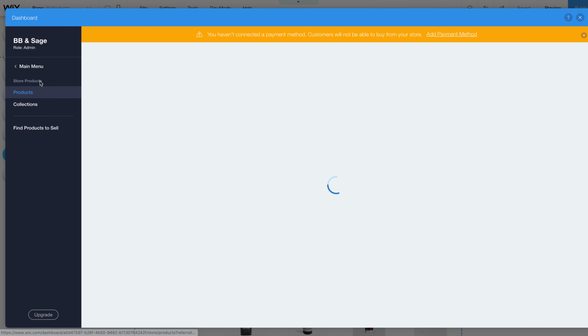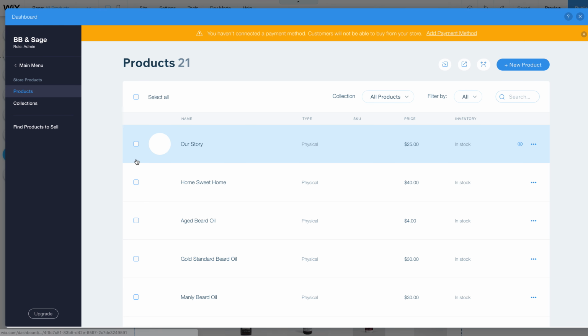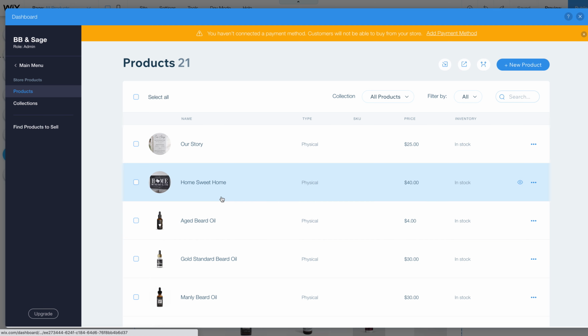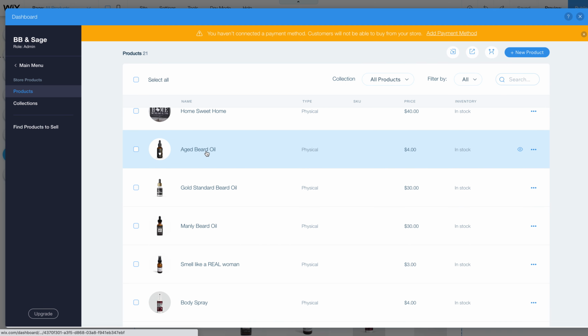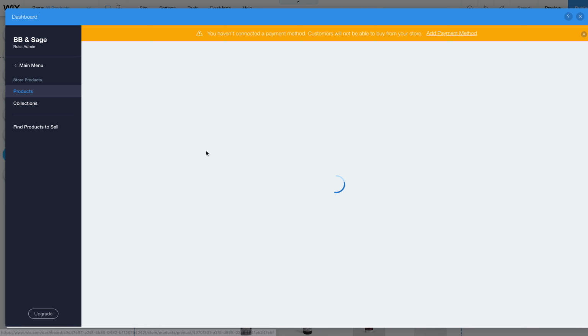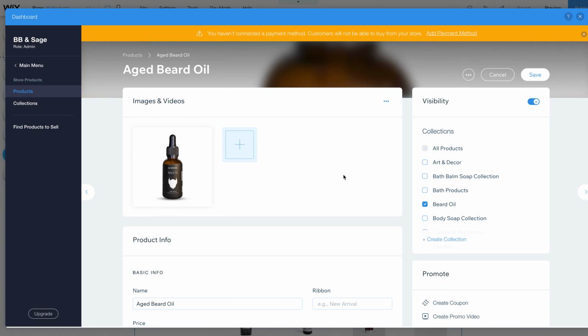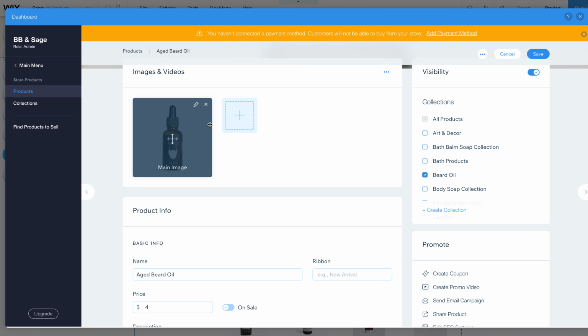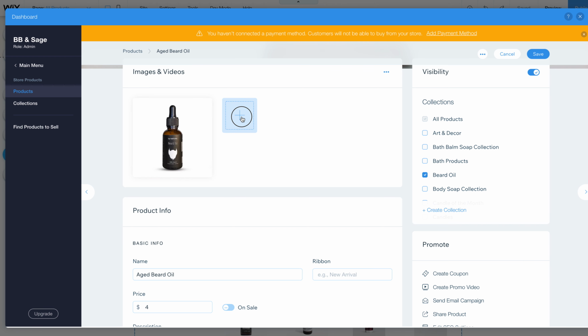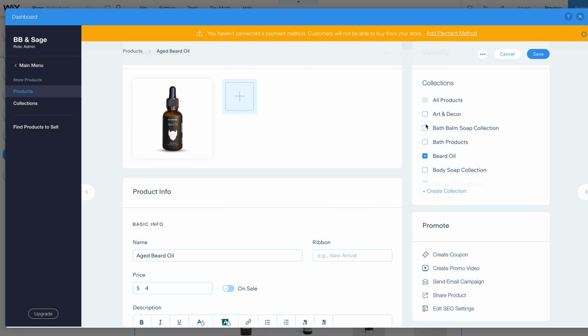Store products, and let's say I pick the aged beard oil. So I'm going to click the aged beard oil. Now is where I can add different views of this product. If I want to add like a side view or zoom in, I'm going to hit plus and I'm going to add my image. I can also put it in a different collection.